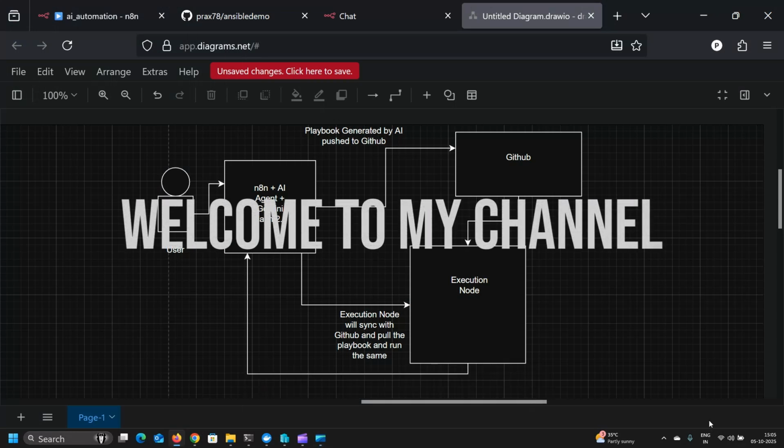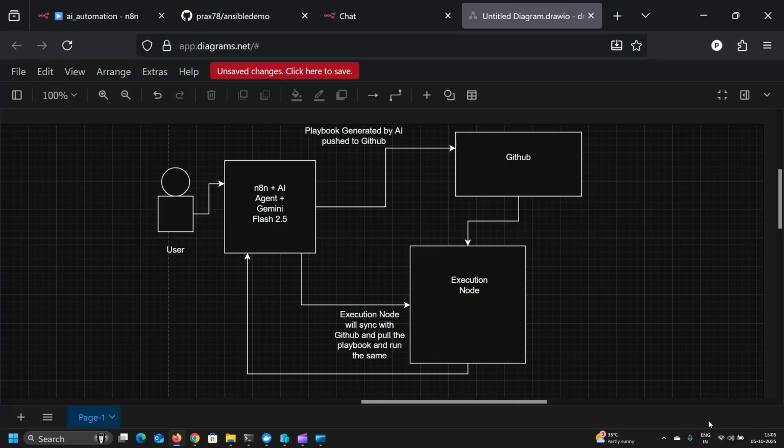Yeah, welcome back to my new video. This is again going to be another session on AI with n8n and our favorite LLM, Gemini Flash 2.5. So this is the overall workflow design.